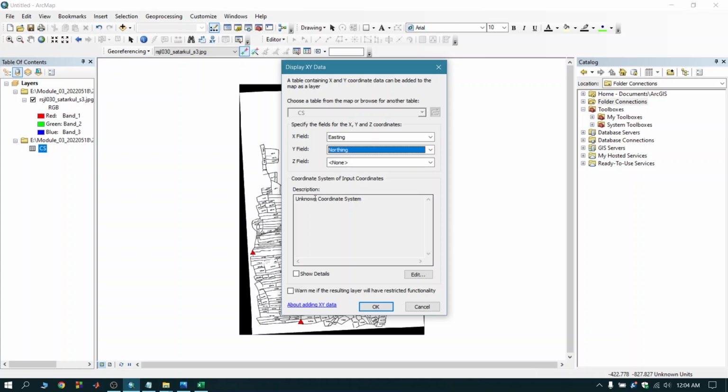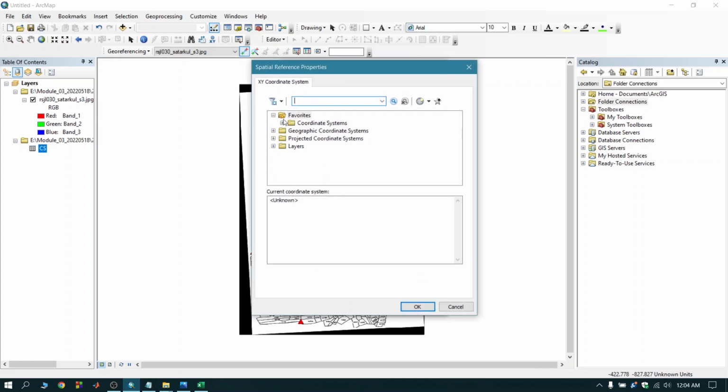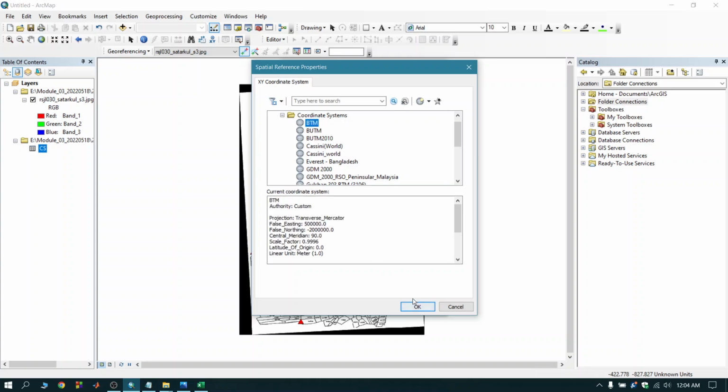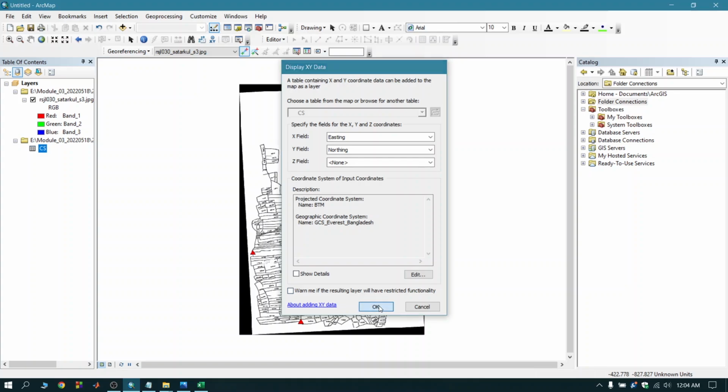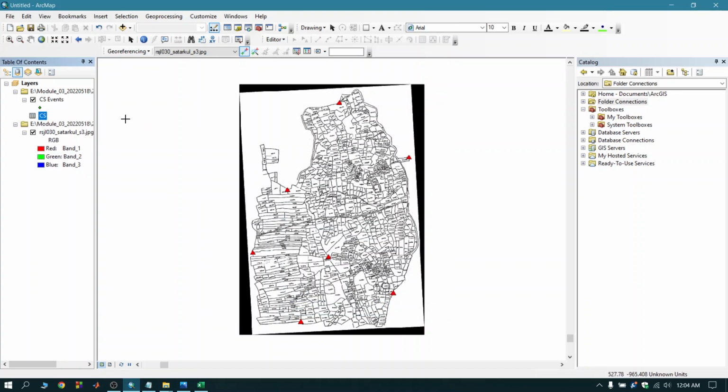Below there, we can see the description is unknown coordinate system. So we have to select a coordinate system for our database. For this, we will click this edit and select a coordinate system. We will select BTM for this cadastral map. Checking all this, we will click OK. In the table of contents, we can see a new layer has been added named as CS events.